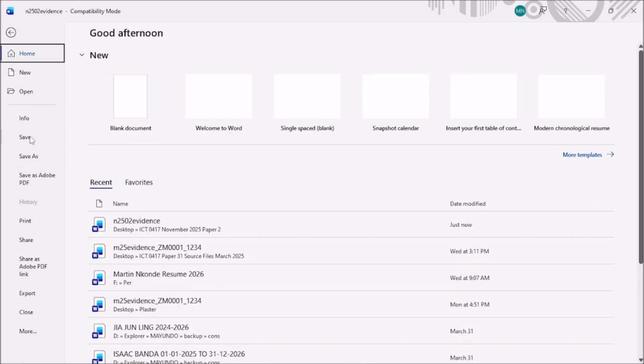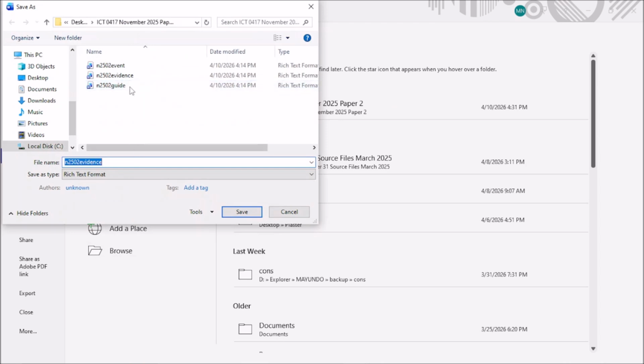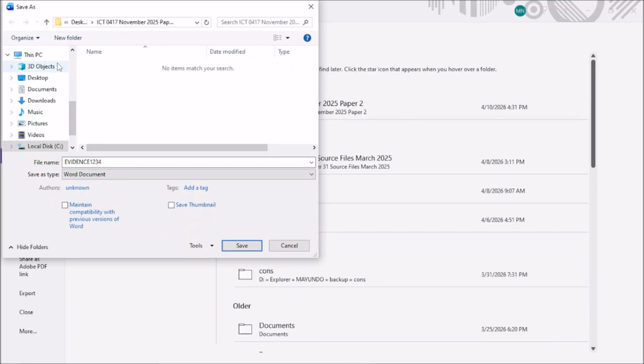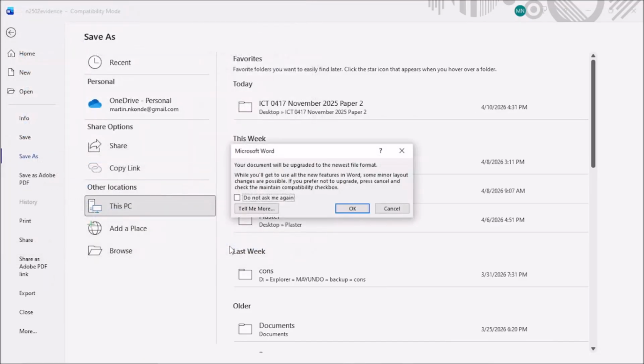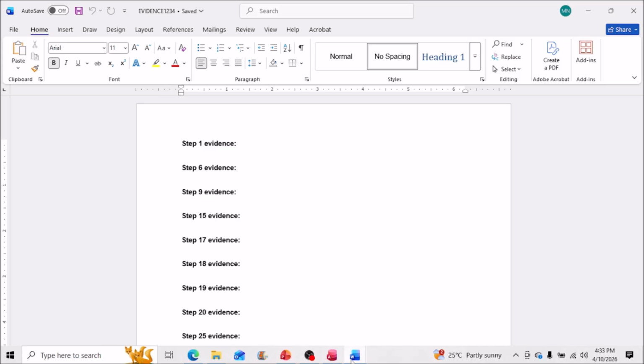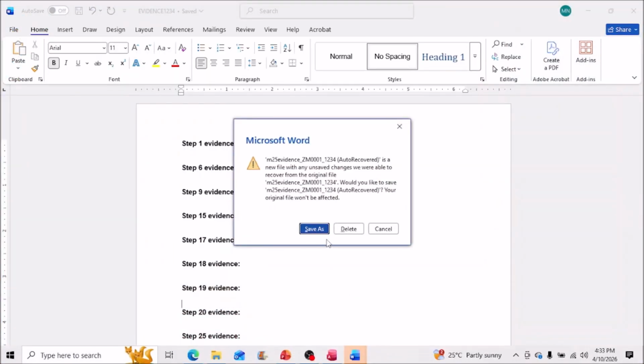And then you save as in the same folder. So let's go to the same folder and you type it as evidence. Then 1, 2, 3, 4, your candidate number. I'll save this as a Word document. And then click on OK. And OK. So my screenshots will be placed in this document that I've just prepared, which is an evidence document.